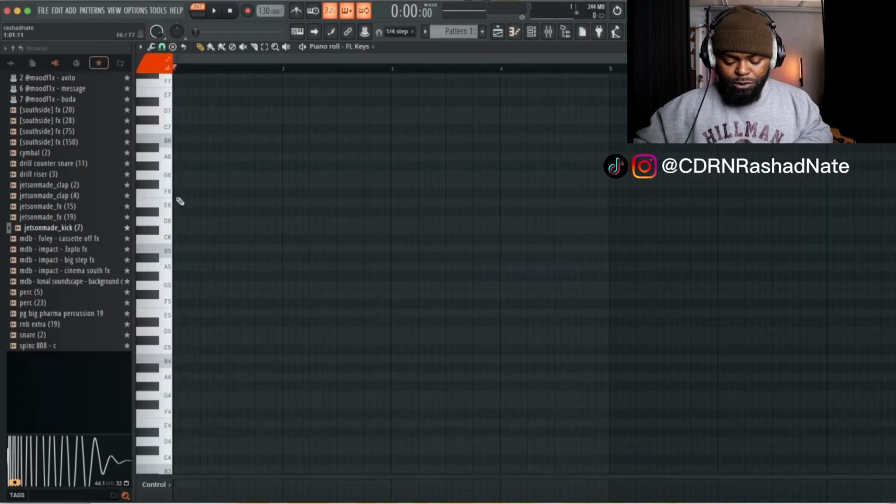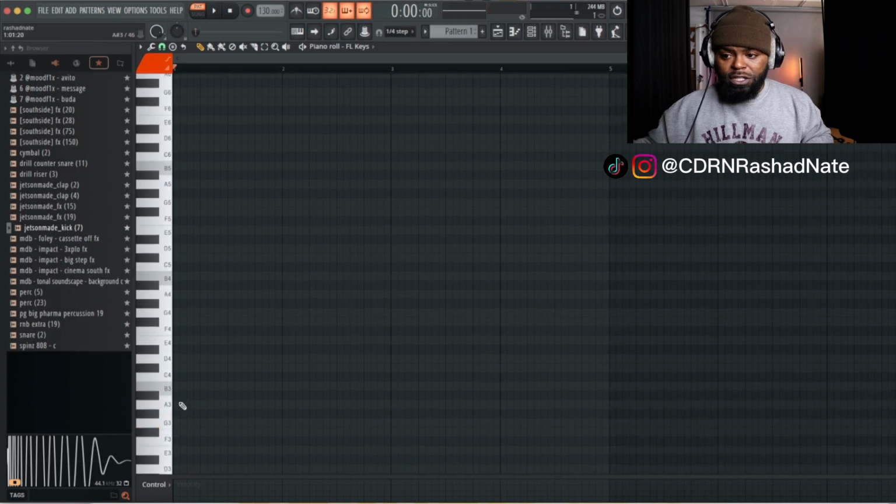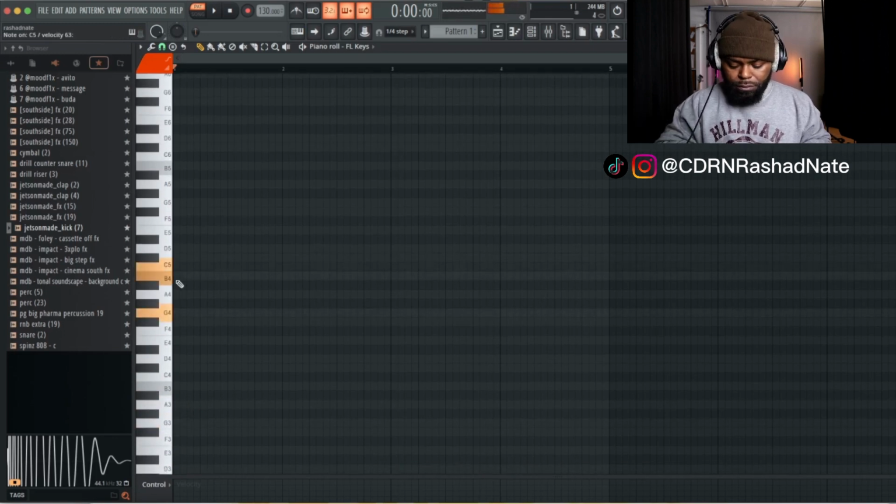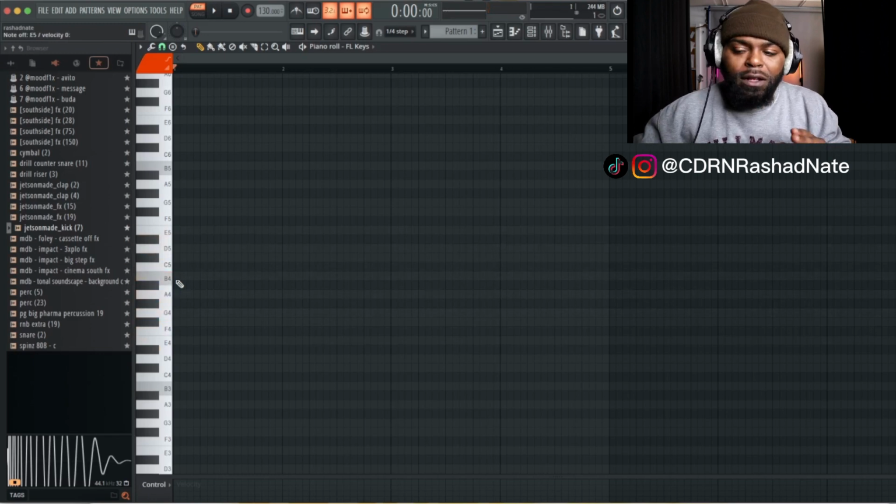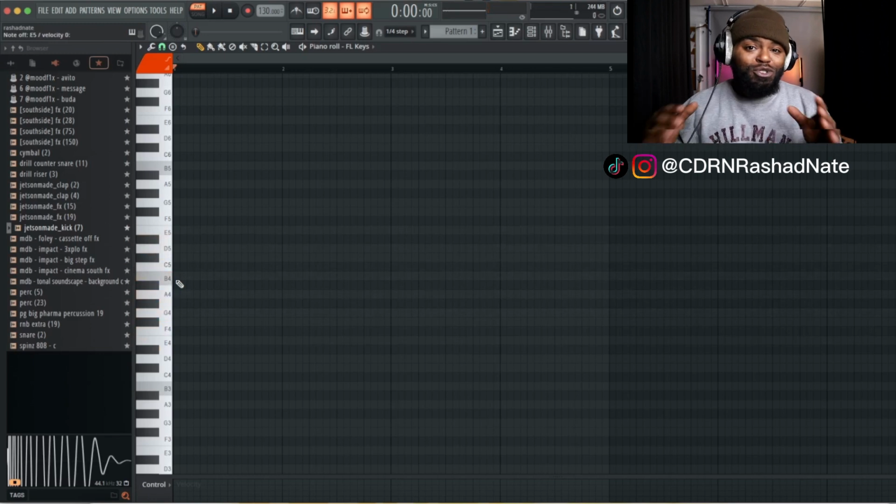Now, as we press the keys, we should see these light up to let us know. All right. So I'm on the G4. You can see a G4 here. So now you can see I'm playing my keys through the actual FL Studio.